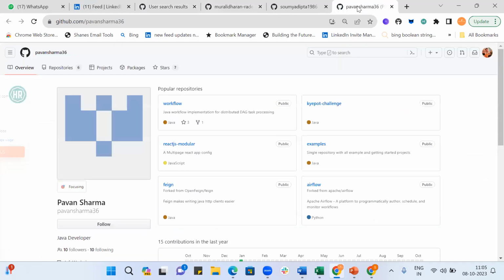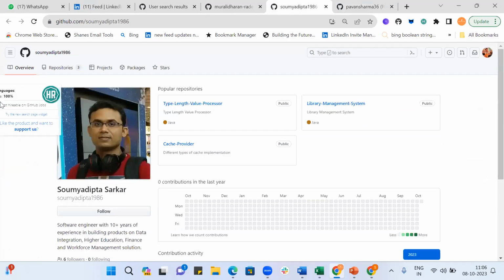All right. If you see, there is an extension on my GitHub called OctoHR. There are two extensions. One is OctoHR and the other is OctoHunt. So OctoHR is saying it is hireable on GitHub. Let me just refresh.